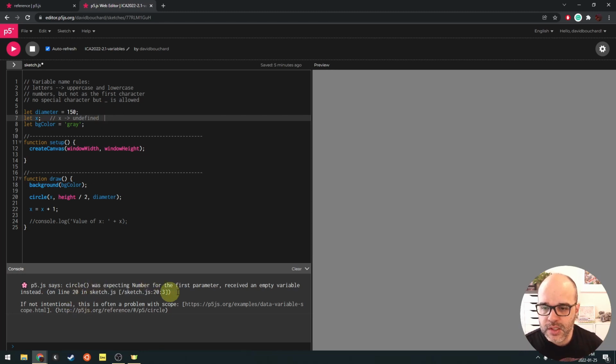So over here in circle, we can see that the error we're getting is saying the circle command was expecting a number for its first parameter. So x is supposed to represent a number, a coordinate on the screen. However, we receive this empty variable, so it doesn't know what to do with it. So this empty variable here is because we did not initialize x to anything.